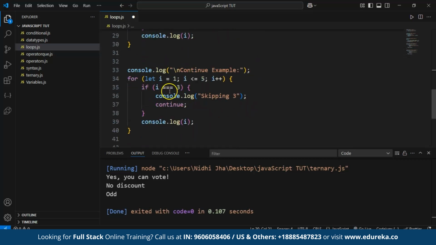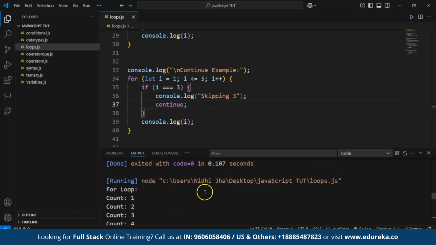After that, for continue example, what we have done here is console.log continue example, and we have started a for loop here, and we have given one statement here. If I is strictly equal to 3, then skip 3 and continue the rest until 5. So we will just save this code and we will run it. So you can see the example.